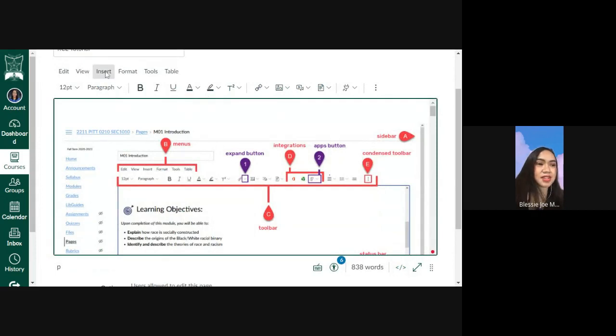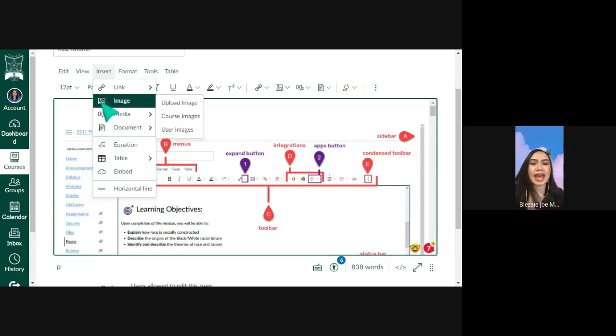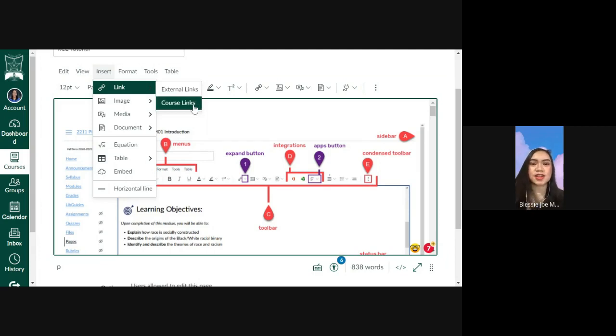So we have the insert menu. To open the insert menu, you just click on the insert link, and from there you can insert links to your content area. You can also have external links, or you can also link some course content. So Ms. Shai, can you show them what happens?